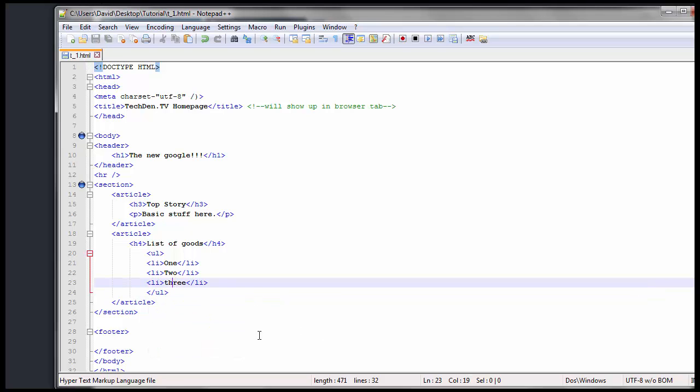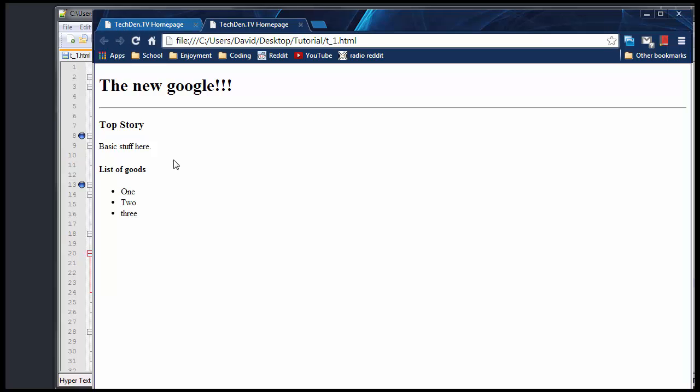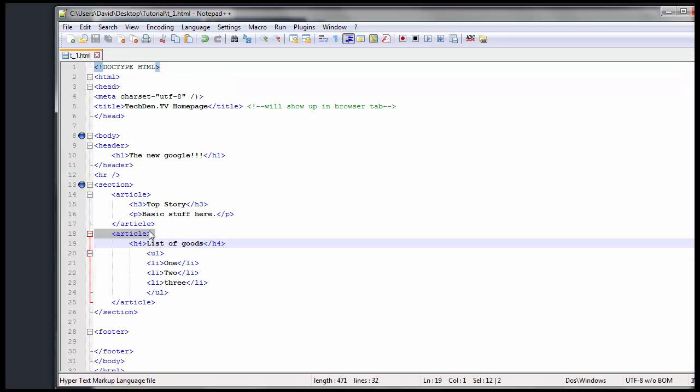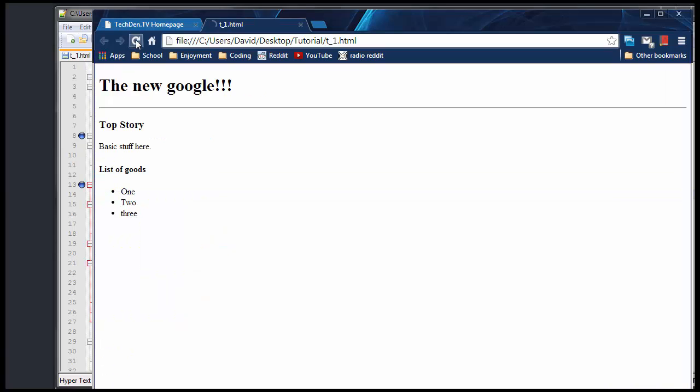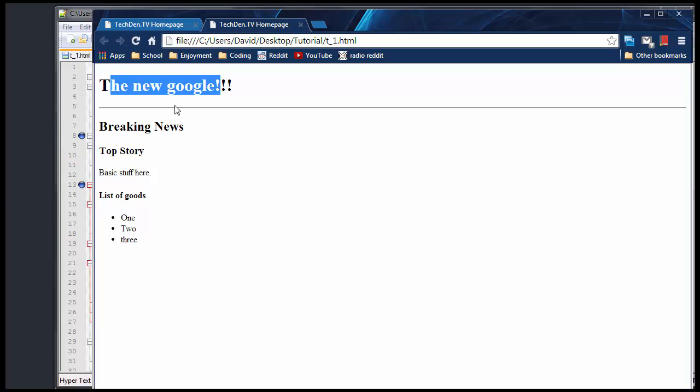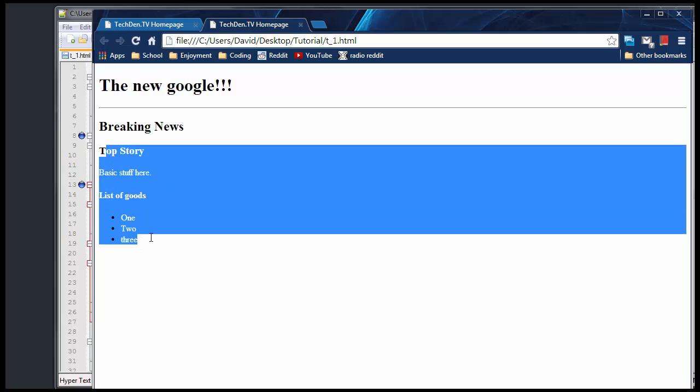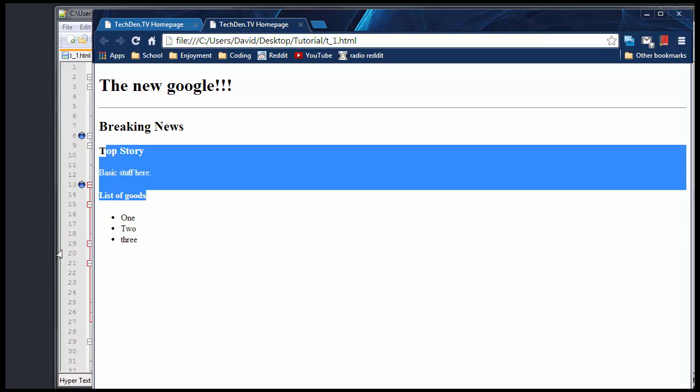Alright, let's check out our website, see how we look. There we go. So we've got our header, top story, list of goods. You know what? This section needs to have its own headline. So we'll just do a headline. Headline, whoops. Do H2, and this is the breaking news. There we go. Let's see how that looks now. So we got our header, our breaking news, and the 2 articles we have in that section.